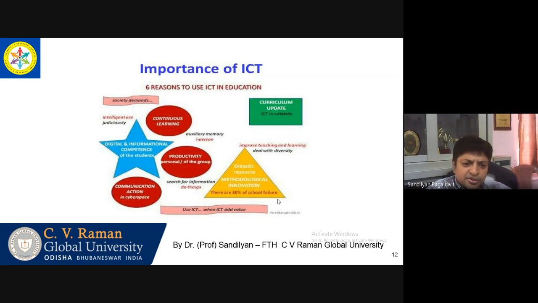It's a continuous learning process. It improves the productivity. It is there in many of the standard curriculums globally. The communication action is there in the cyberspace. You need to update your curriculum and you can get the latest information. And as I said, digital information is easy to get. It is accessible very easily. You can search and acquire this. So with this kind of facility at your fingertips, if we do not use it, then we are going to lag behind. Next slide, ma'am.